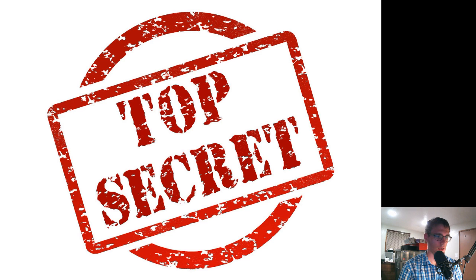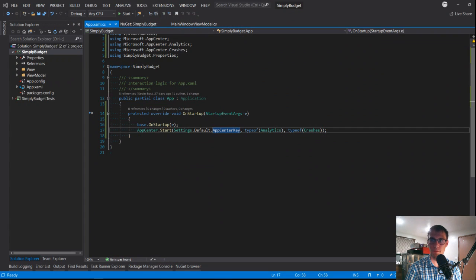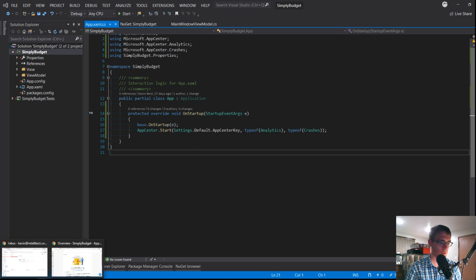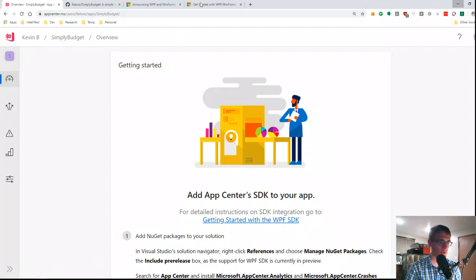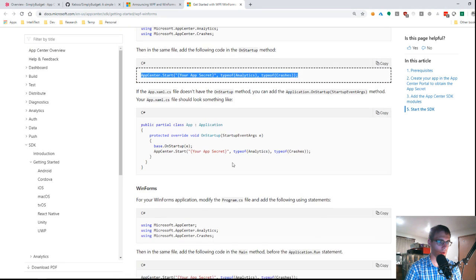So in the interest of not exposing my key to the world, I'm just going to dump it in my settings, and let's go back. There we go. Okay, so added my key to AppCenter key. It's just a GUID. It's pretty simple and straightforward. Let's go back to our directions of what else we need to do.